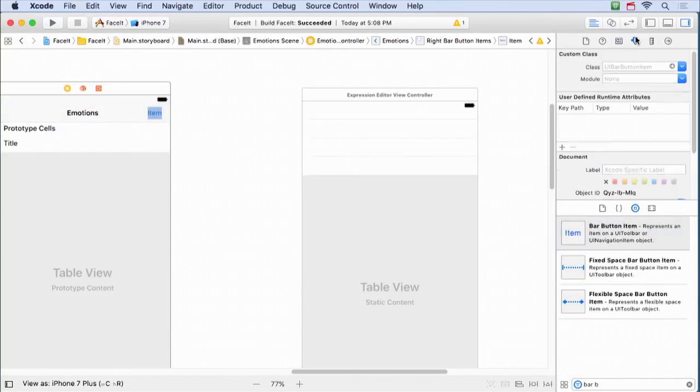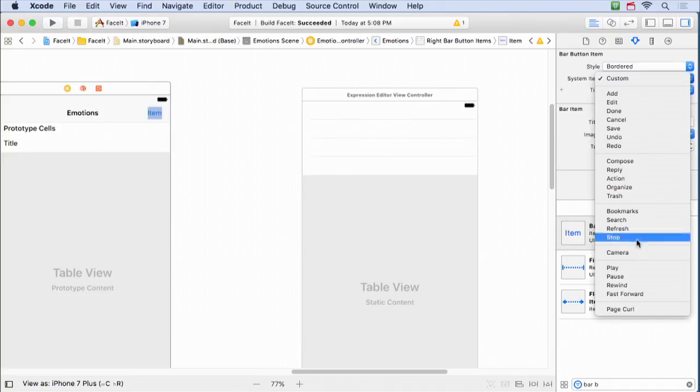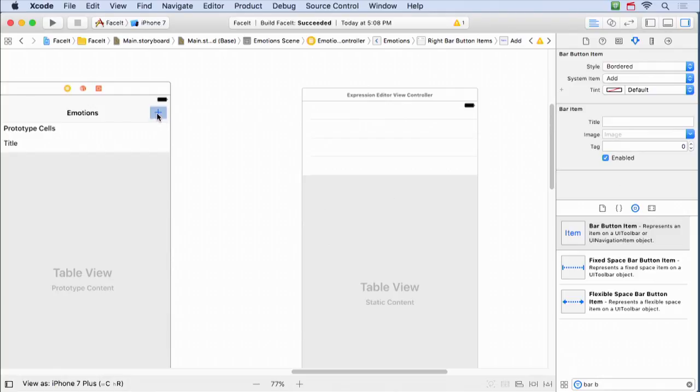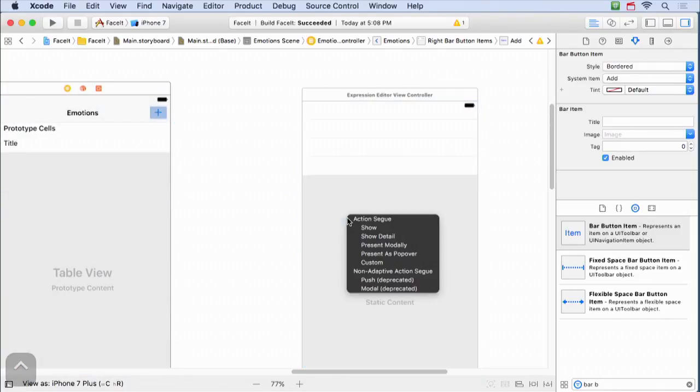When I inspect it, there are actually some pre-canned bar button items for common things you want to do, like add, which is what we're going to do, cancel, or redo, all these things. You can pick these and they'll have standard icons, standard words in there. So in here, we're adding an emotion, so I'm going to hit add. It happens to be a plus sign. And I'm just going to control drag from that to my new editing view controller.